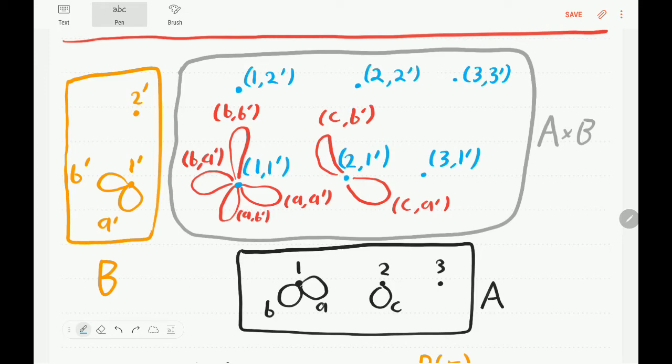So this is basically how we can work out what the S action does to an E-type element of A times B. And this basically allows us to actually draw out these kind of things.